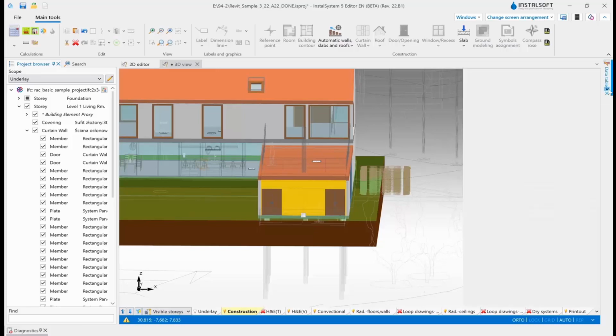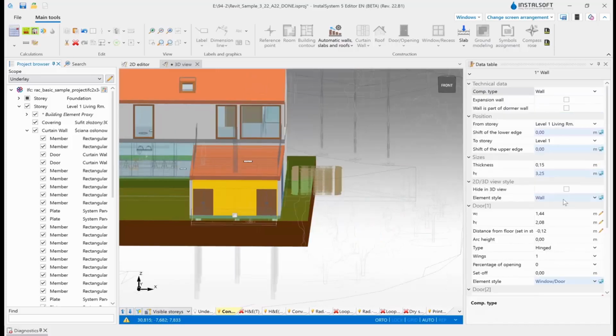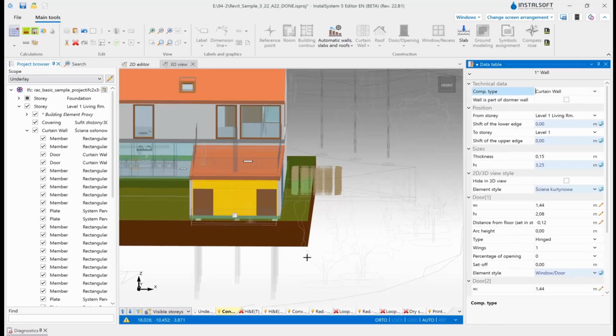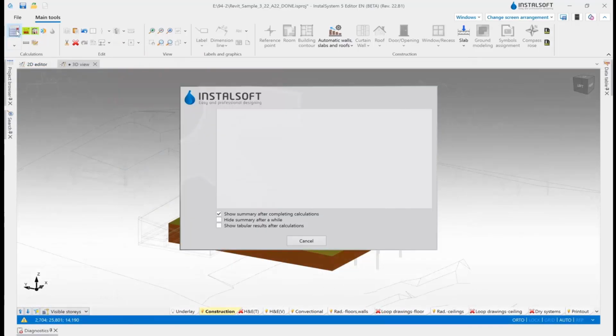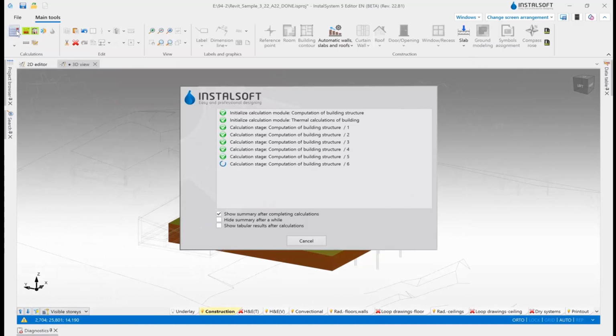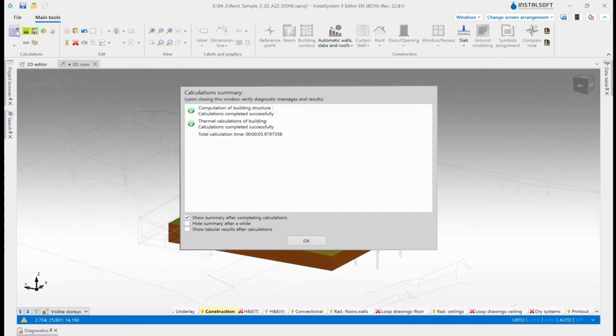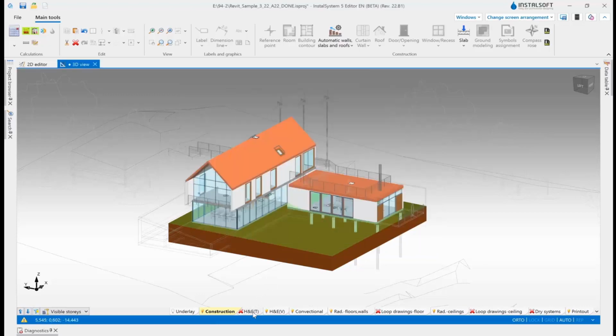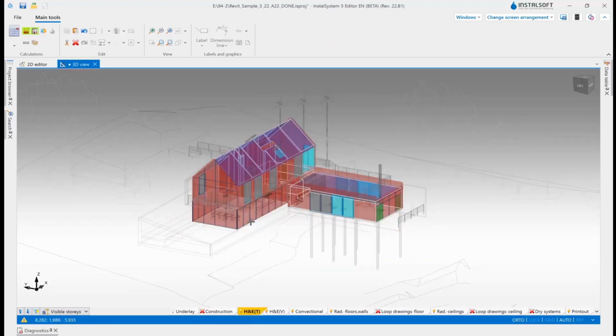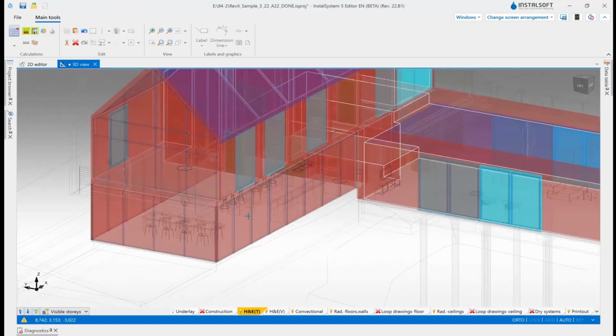It is also possible to convert sub-partitions together with the wall element into the curtain wall element from the data table window level. Launching the calculations of the building structure together with thermal calculations generates the correct, dedicated type of the thermal partition together with the resulting heat load of the room and the building.